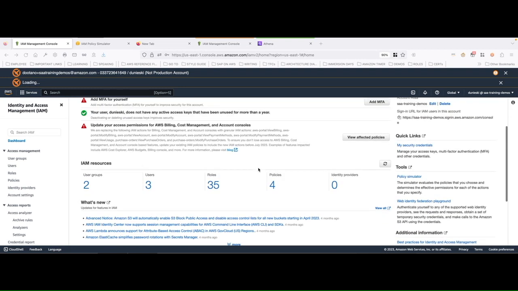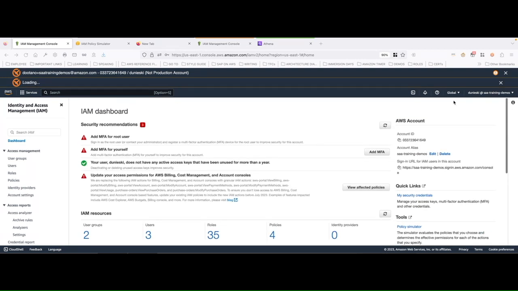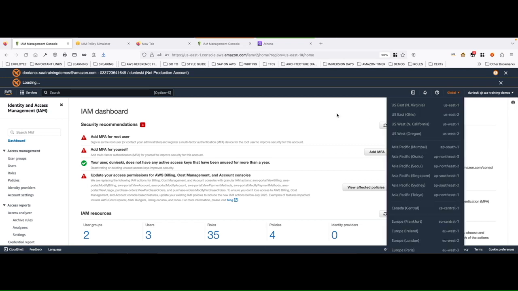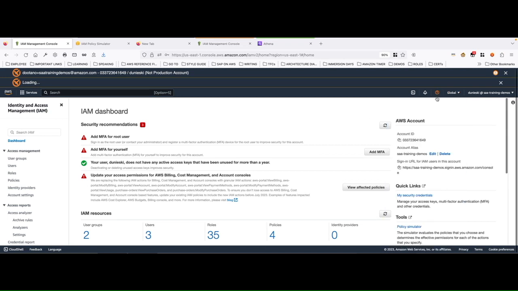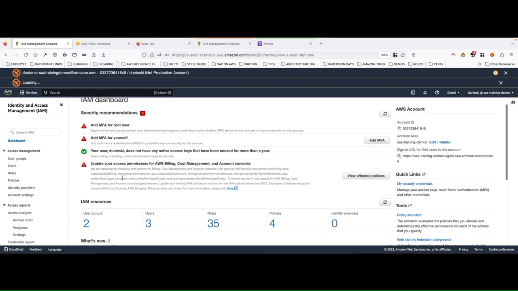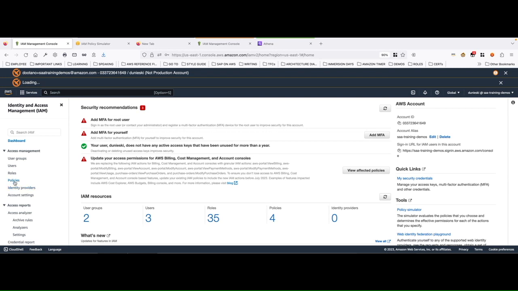Okay, so this is a global thing. Just want to mention this: whoever is logged in, right, can see the same thing, as long as they have the access. We also have the account settings here. We have policies. Policies are permissions.